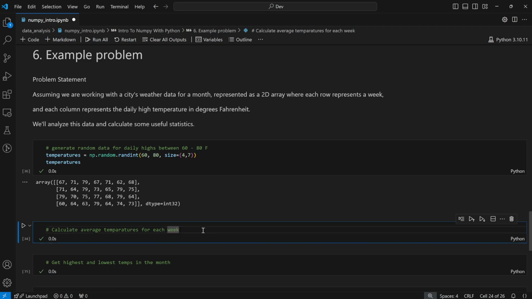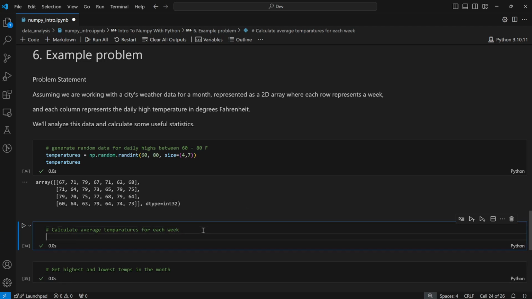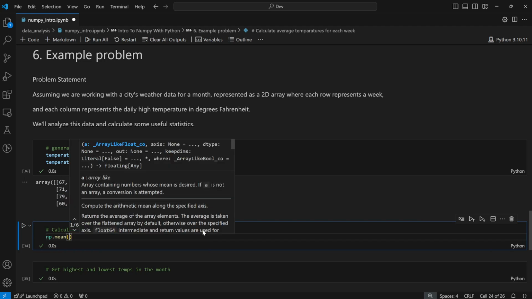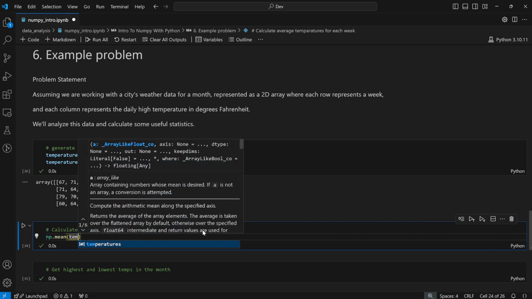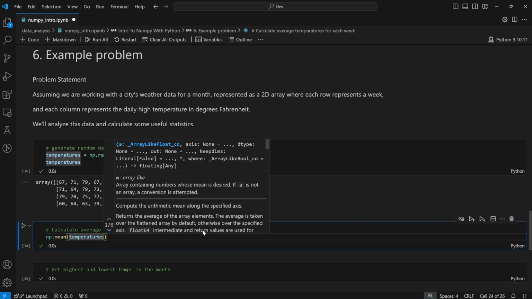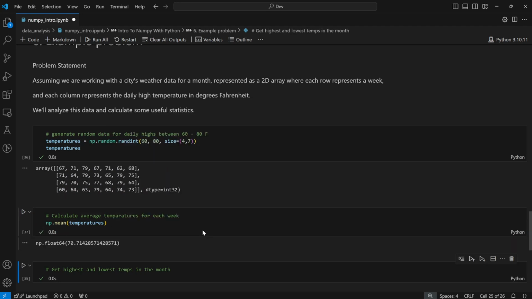Next, we're going to calculate the average temperatures for each week. It's a good thing the creators of NumPy were good mathematicians, because they created the main function that can help us do this in just a single line. So we're going to call this function np.mean, and we're going to pass our data to it. Let's say we pass temperatures to it. Let's run these and see what happens. If I press shift enter, we have a single value. Well, what just happened is that we found the mean of all of these values, that's from 67 here to 73.